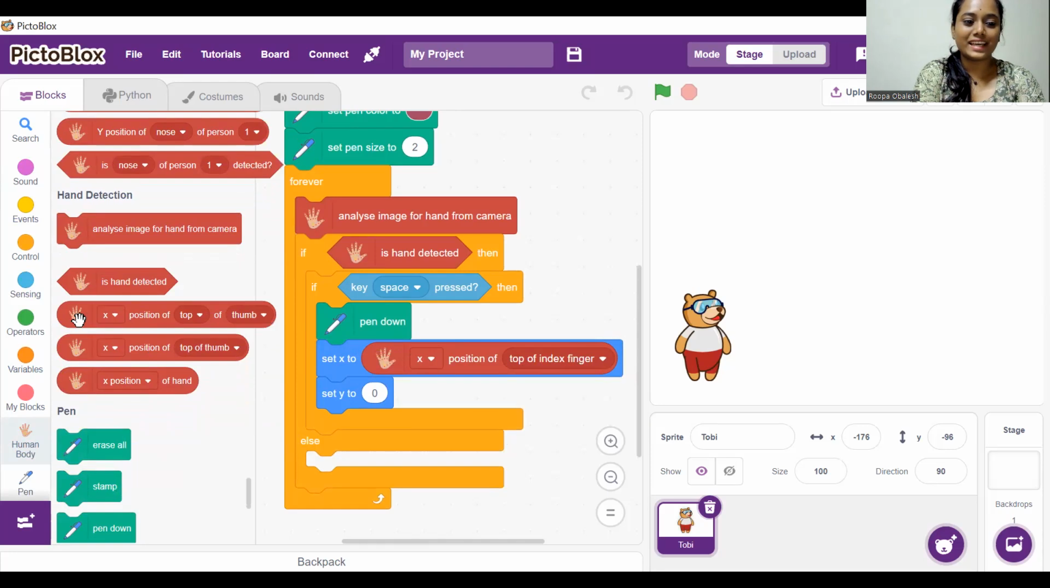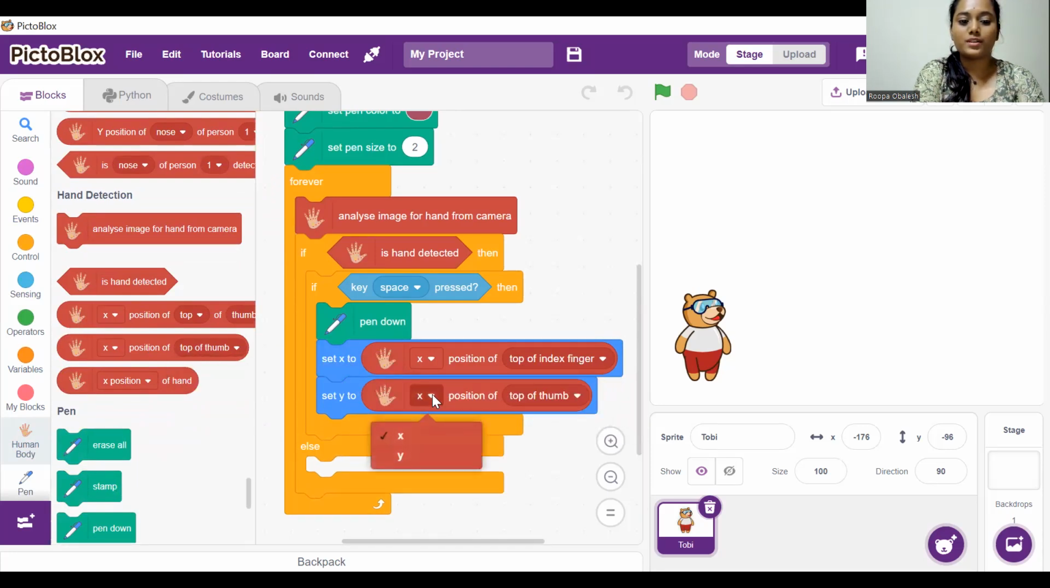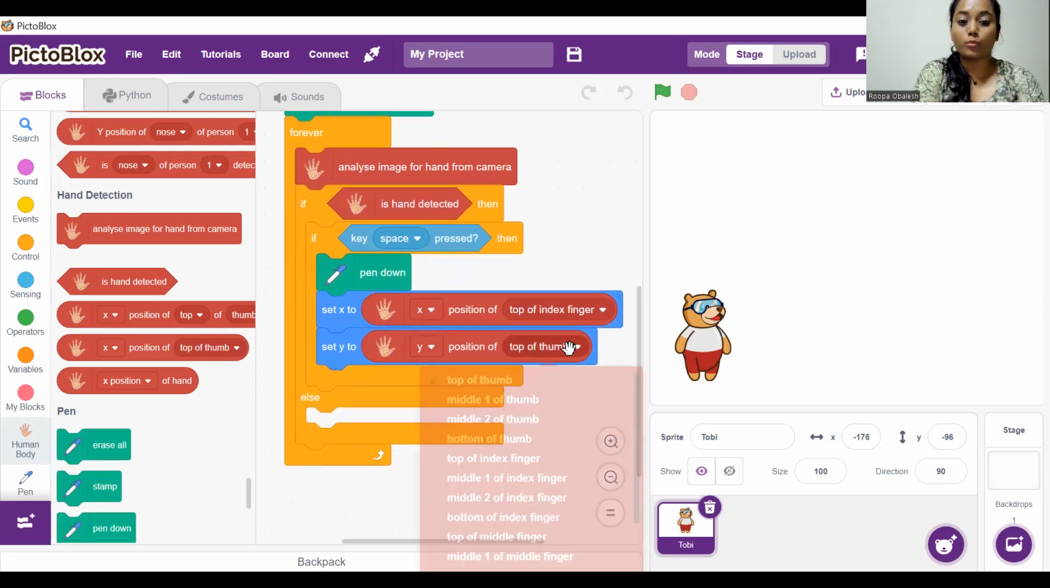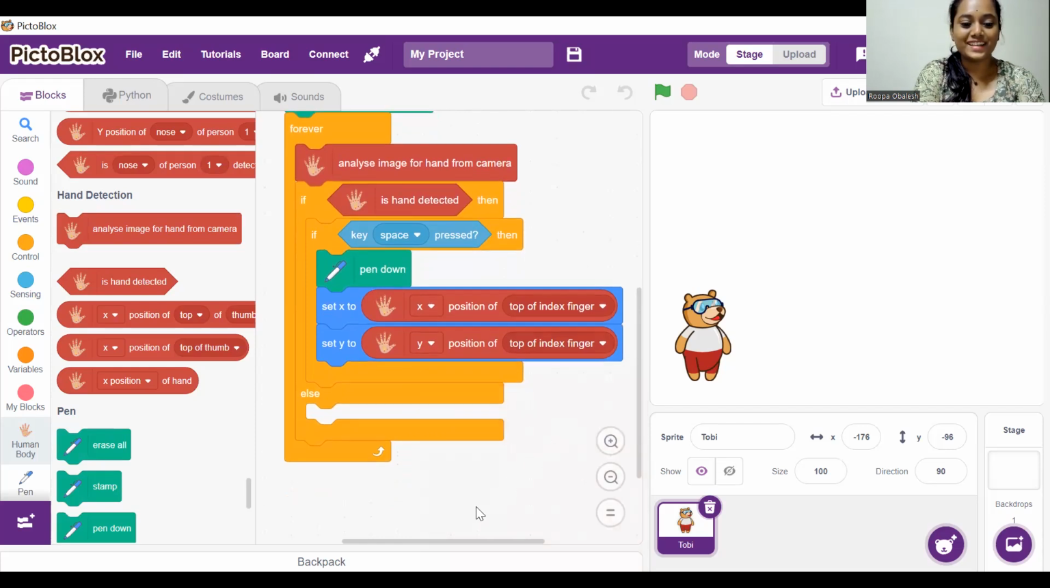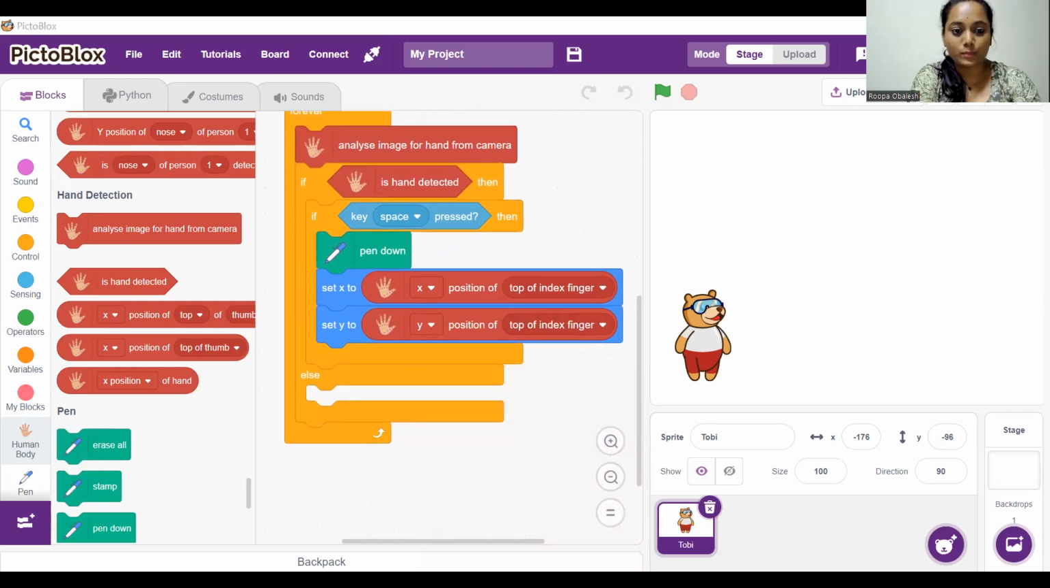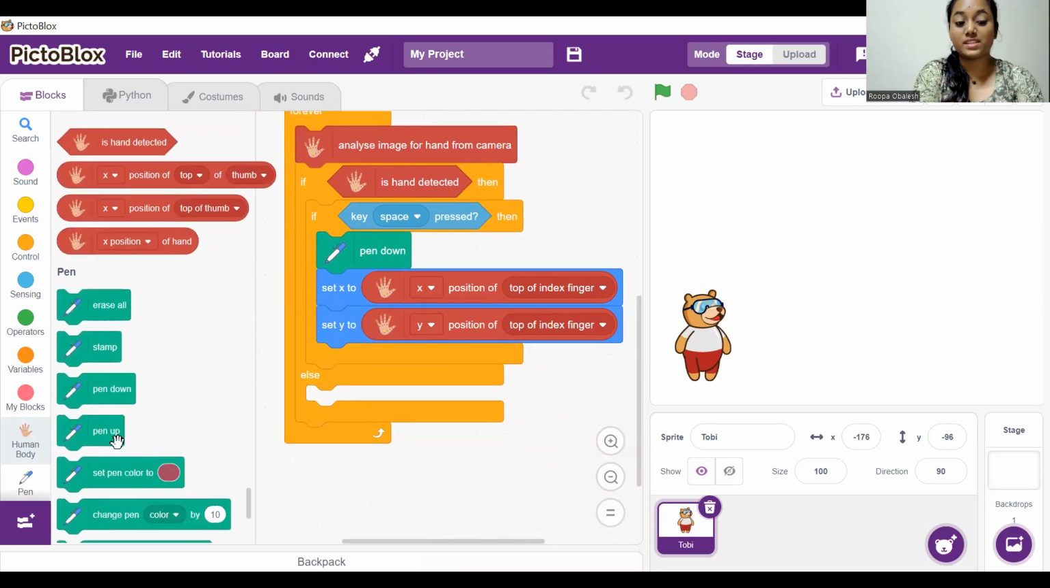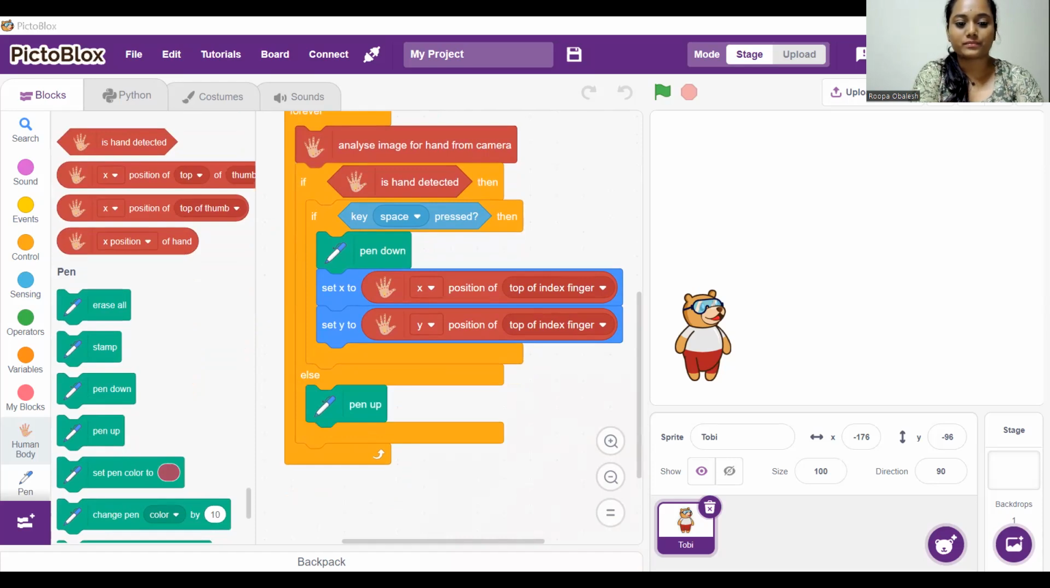Okay, and now again the same block. You can just put it in the Y also, but just change the variable from X to Y. And also it's not top of the thumb, it is top of index finger, right? So this is what we are able to do right now. And in the else part, what should we do? Else we will not write anything. That means I'm not ready to write. So pen up indicates that I'm not writing right away.